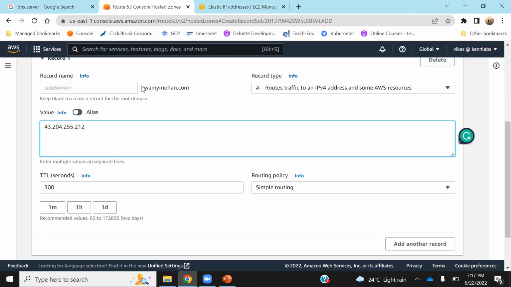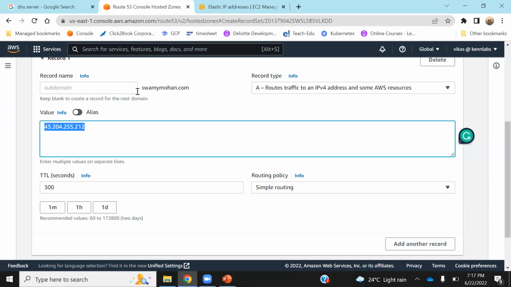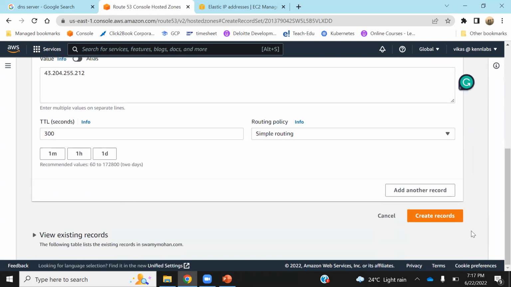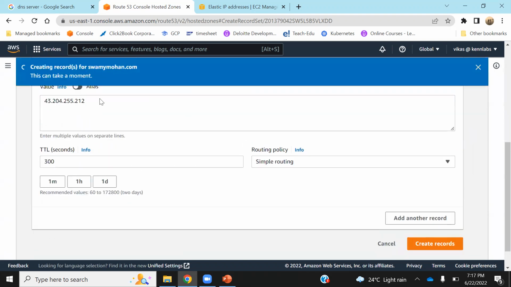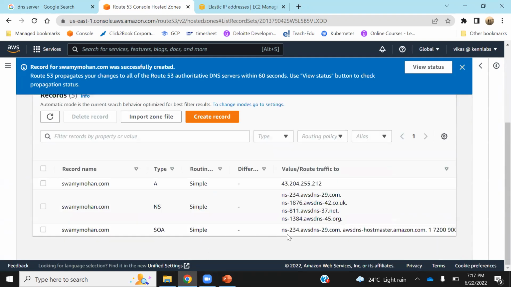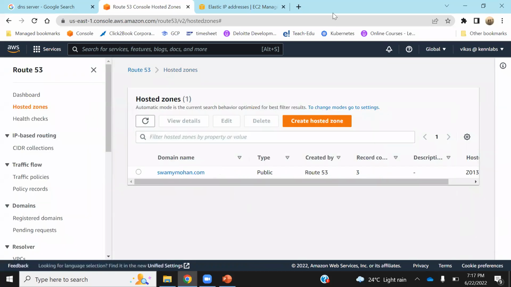So now what will happen? Rather than giving this IP address, I can give this name, www.swamimohan.com, and I can create a record for this. But it will not work because I don't own this domain name. In a real scenario, instead of using this IP address, I could have used swamimohan.com. So this could have worked, but as of now I know it will not work because I have not bought this domain name.